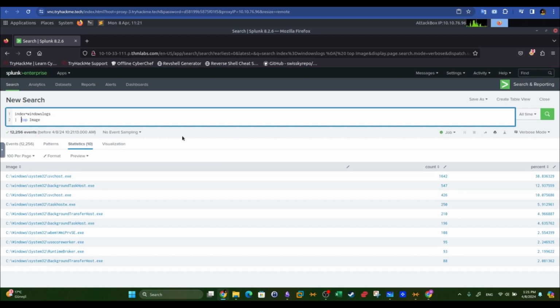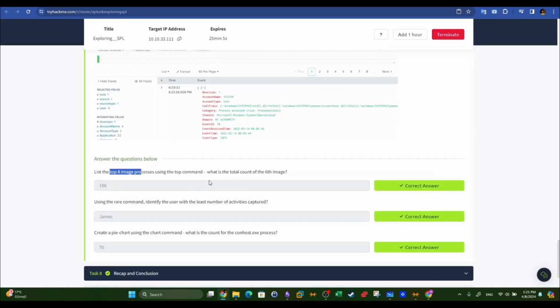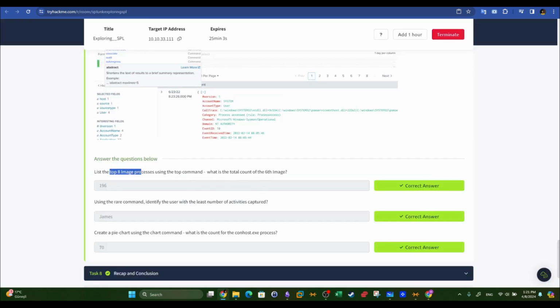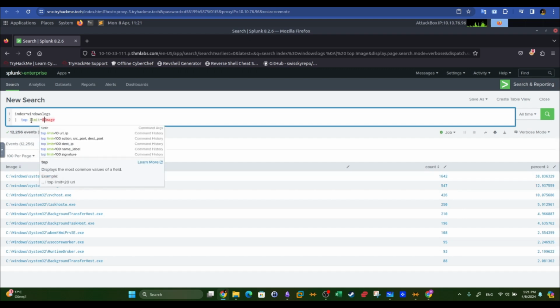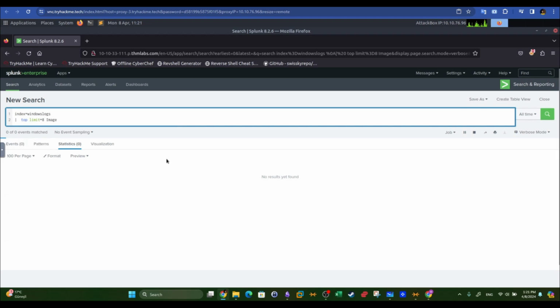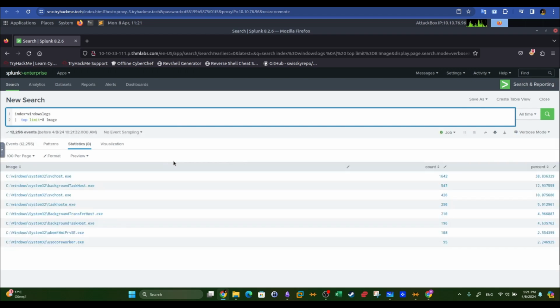Okay, so now what's the question here? The question was the total count of the 6th image. Oh, here we have to list the top 8 images, not 10. So I have to use the limit keyword. Limit equal 8. I have to look at the 6th image. 1, 2, 3, 4, 5, 6, which happens to have a 196 count.